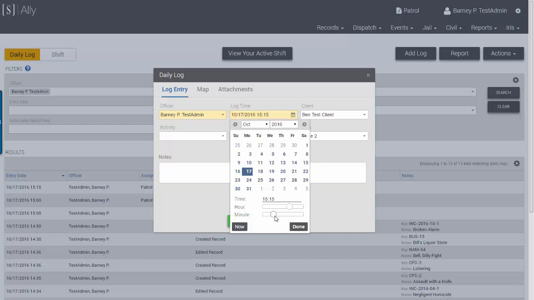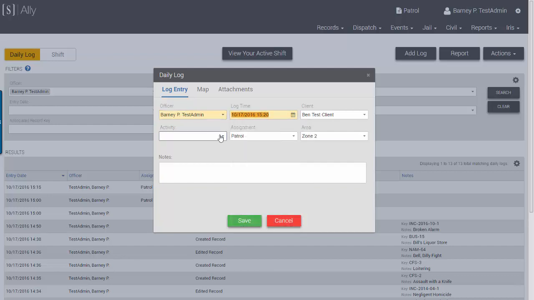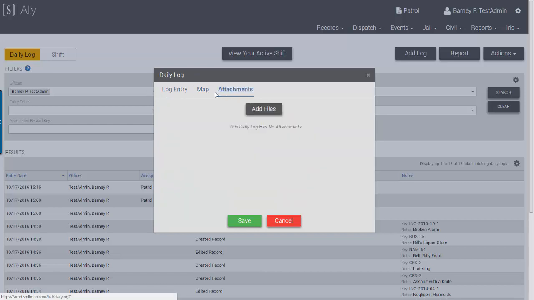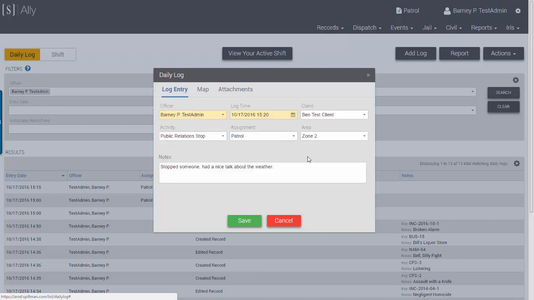So let's add this new log at 15:20. Let's say there's an activity, let's say public relations stop during my patrol in zone 2. Stopped someone. Nice talk about the weather. So I'm going to save that. You can see that each daily log entry continues to have the map as usual and attachments. That hasn't changed from how it works currently. So I save this and have another daily log entry.